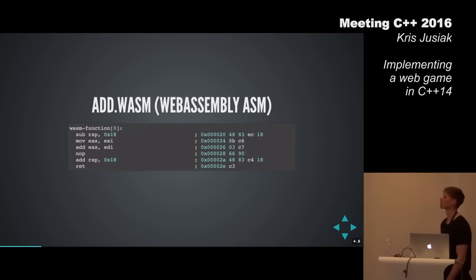And that's what we get as the output, as you see, assembler. There's not too much to do here. We use the stack pointer, we add two values, and we subtract to restore the stack pointer. And the binary output is what will be run by the browser.